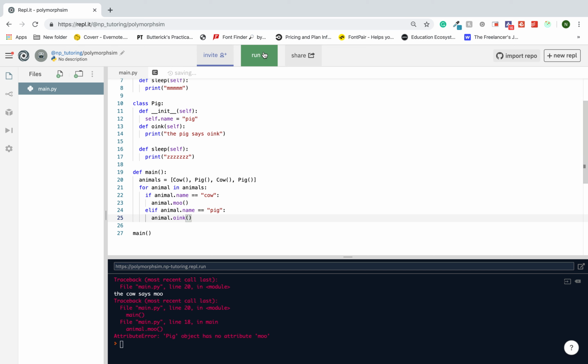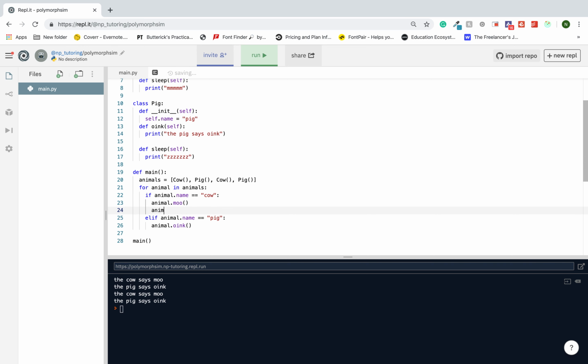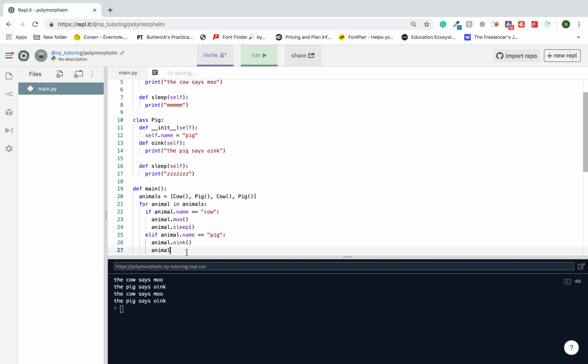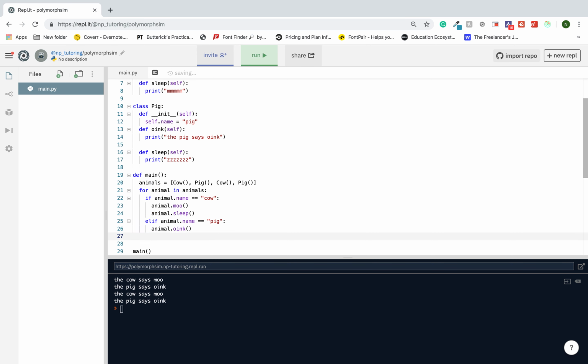And so this is how we could run everything. So this is how we can say the cow says moo, the pig says oink, the cow says moo, the pig says oink. And we can even add onto it and say something like animal.sleep. Actually, I'll remove that part since we'll get to that in a second.